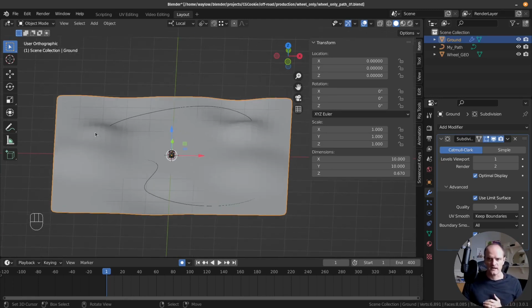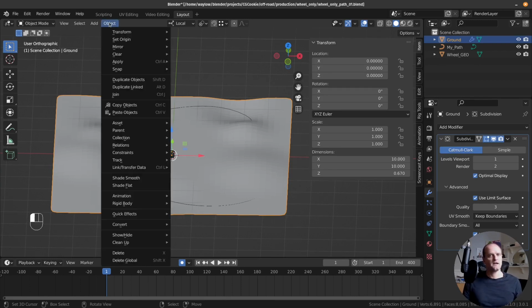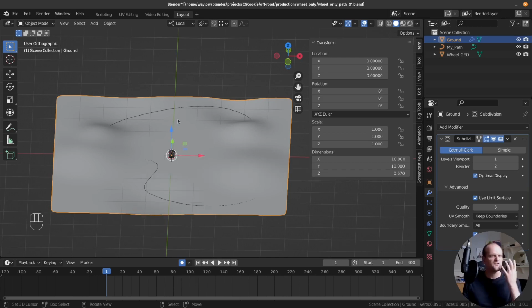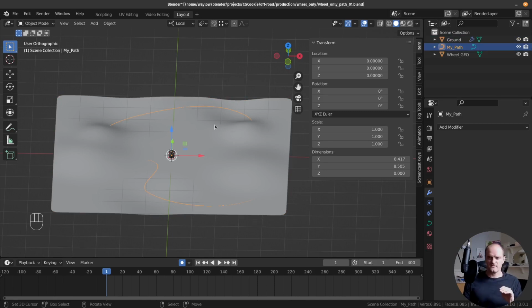Oh, actually, before I do that, the shading. See how you can see all the squares on this? I'm going to shade this smooth. Under the object menu, you can see shade smooth, or there's a shortcut which is W for me. I'll right click and I can choose shade smooth there. That's just visually more pleasing. Look at those curves.